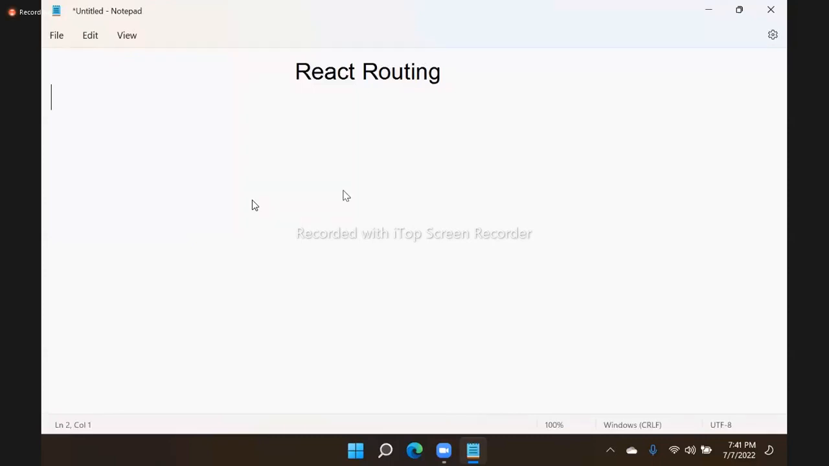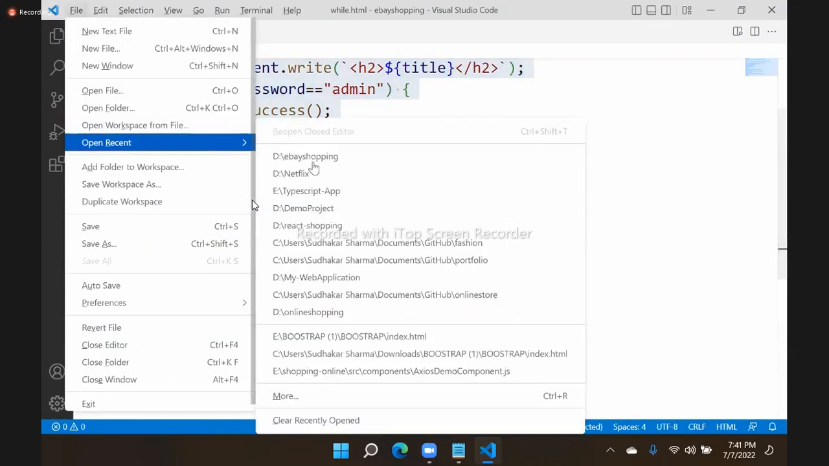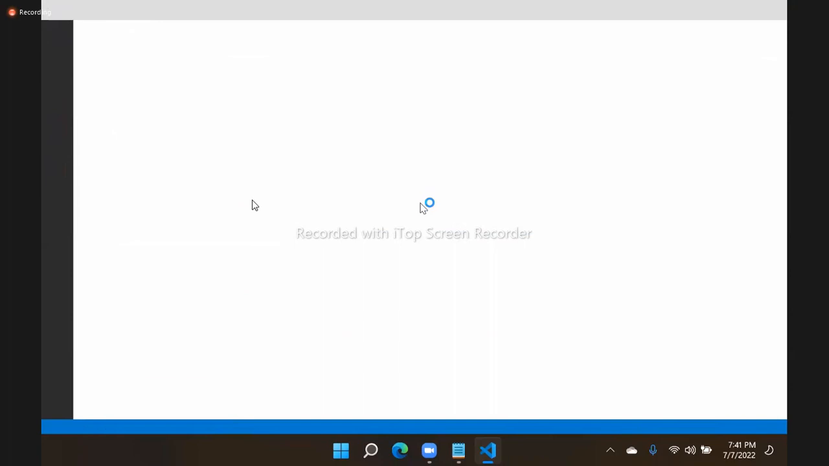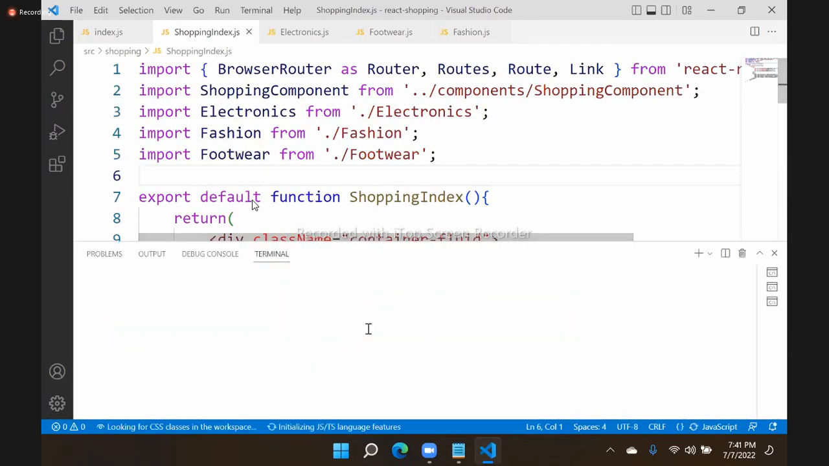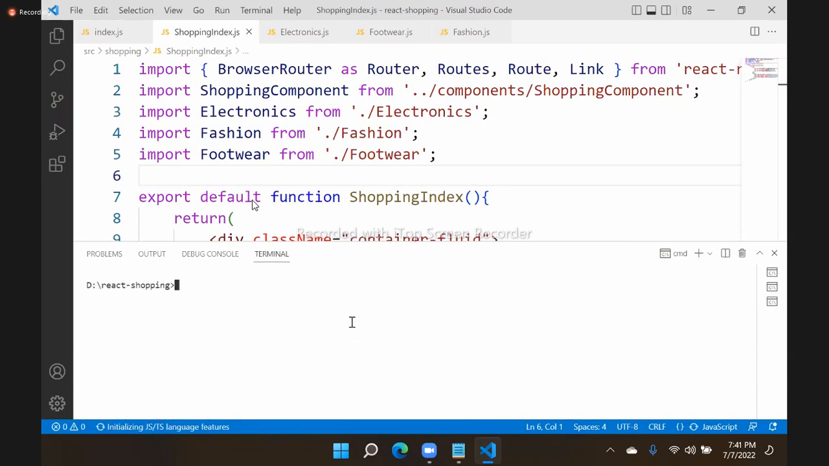Let's start this here. The React. So I will start the project also meanwhile. So npm start.